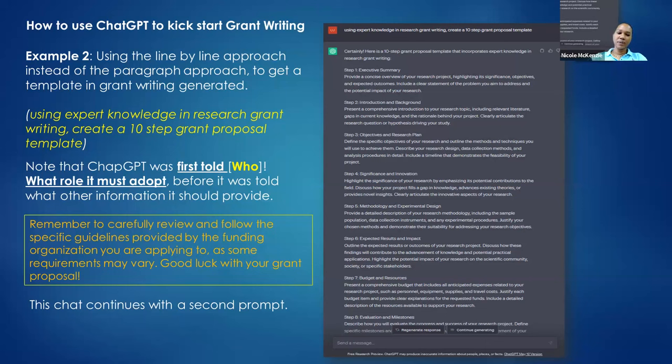Here is a second example, still using the 5 W's and H approach, but using the line-by-line style instead of the paragraph one to get a template in grant writing generated. I typed in the following prompt: using expert knowledge in research grant writing, create a 10-step grant proposal template. The AI listed 10 good steps I could take towards creating a grant proposal template. These were the executive summary, introduction and background, objectives and research, etc., all the way to step 10. And it provided further guidance under each about what to actually write. So it took it another step further.